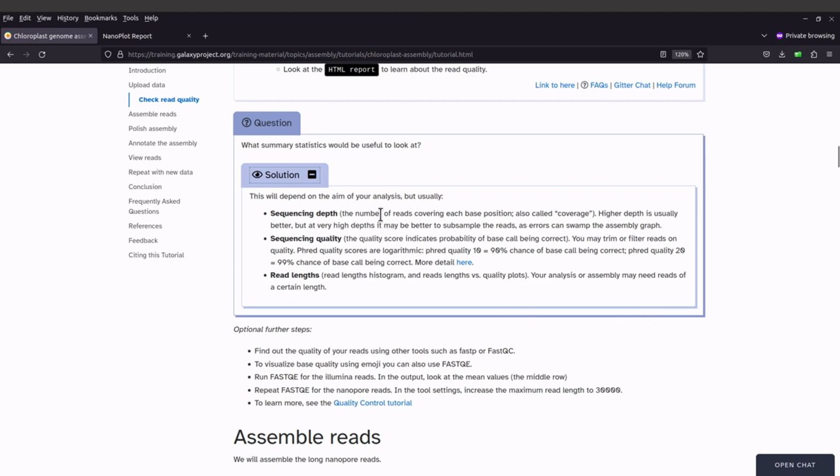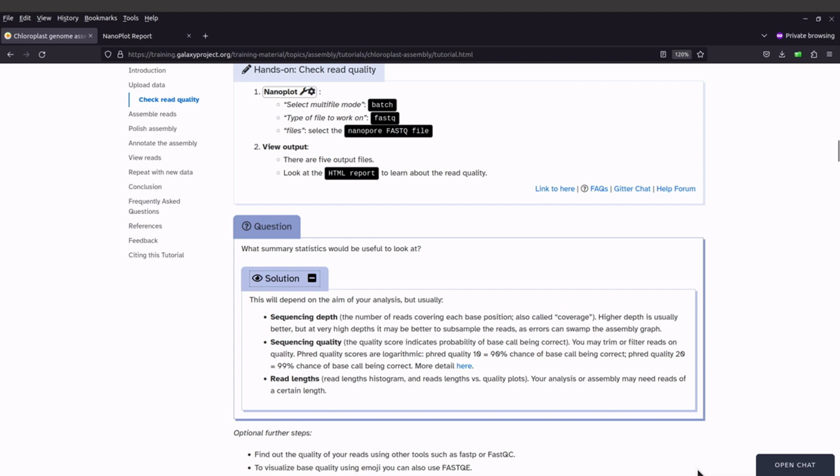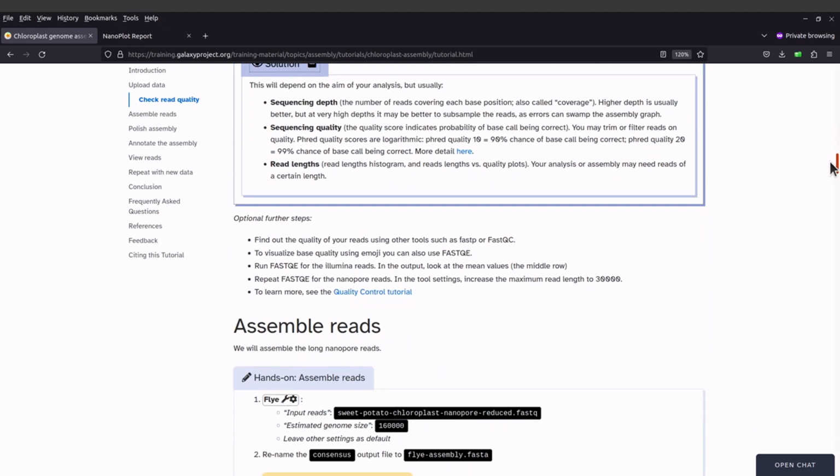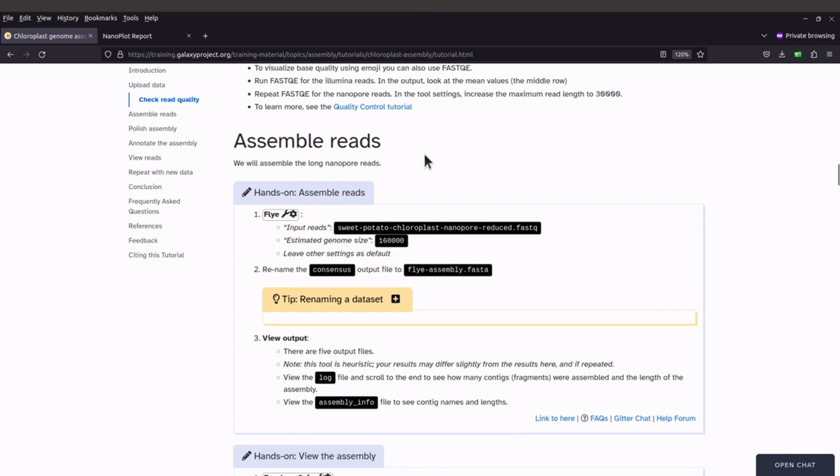So that's what we have. Okay, so that is it for the quality control. So I will now move to the assembly parts. So this is the assembly parts. We have that here. We are going to use Flye to assemble the data.